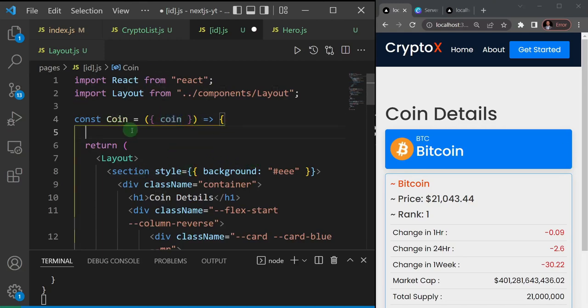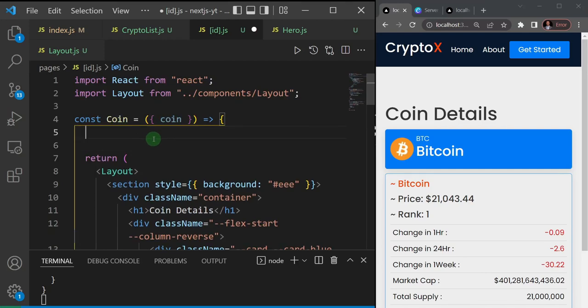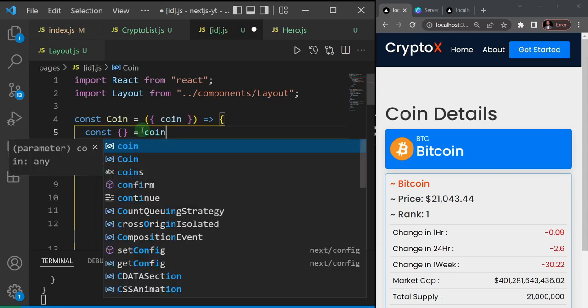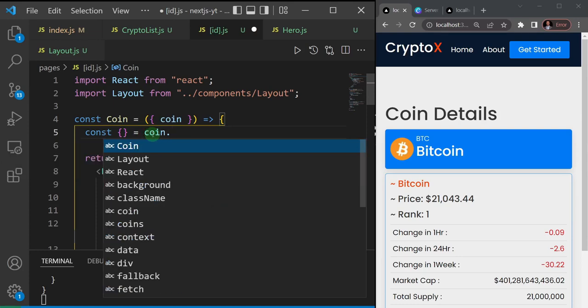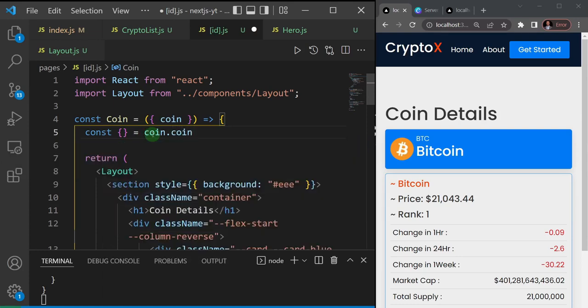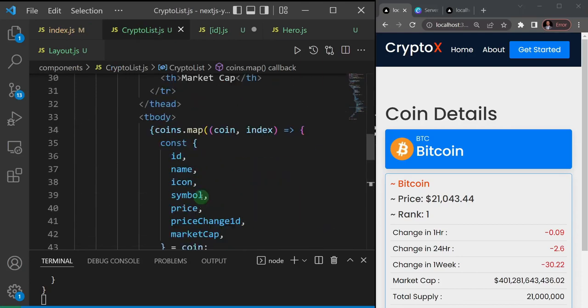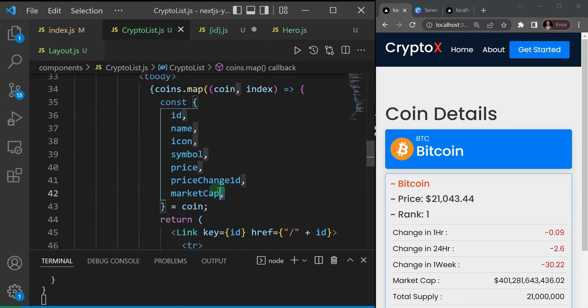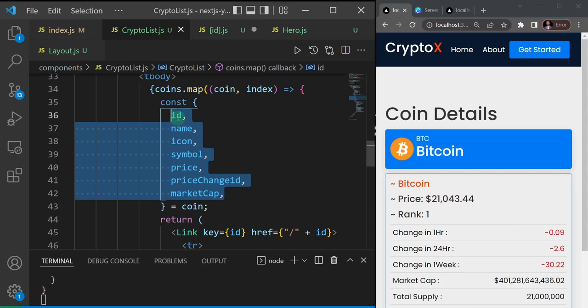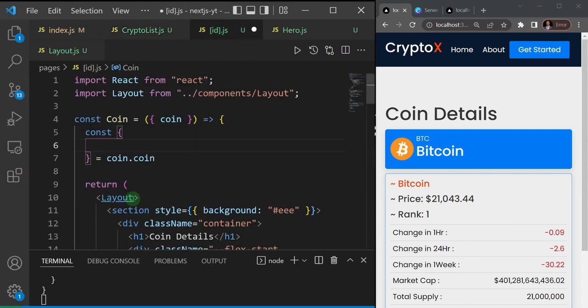So I'll come just below that, let me give one space here, and I'll say const. I'll open my curly braces and I'll destructure. This is going to now be equal to coin, and remember this coin is an object, so there's another object inside it, and the name of that object is also coin. So coin.coin. Now inside this, we are going to get all the properties that we need, but we've already written out all these properties before when we worked in, I think it's the crypto list. So look at them, these properties, we're just going to grab everything here, because it's not going to change. I'll copy that, I'll come here and I'll paste that in.